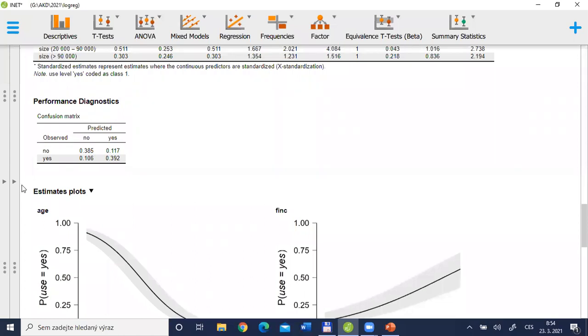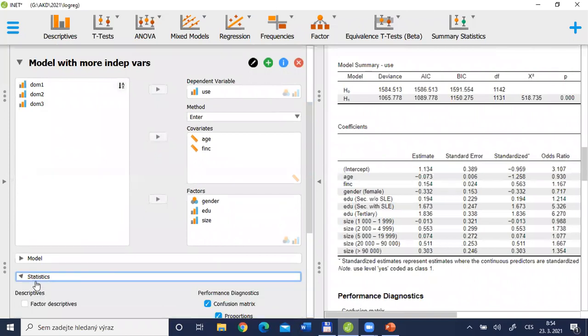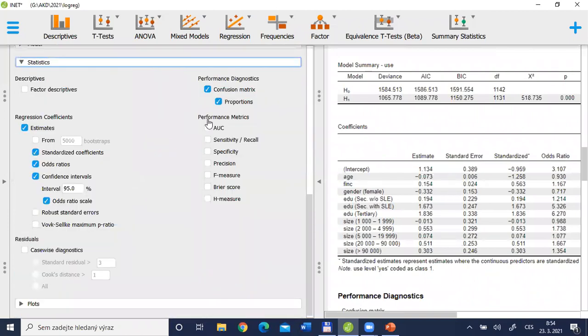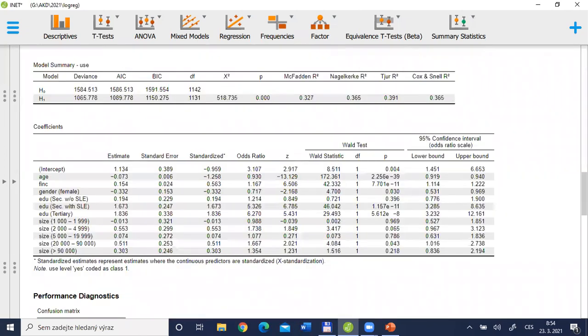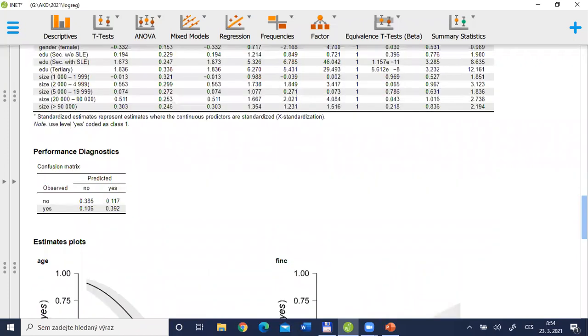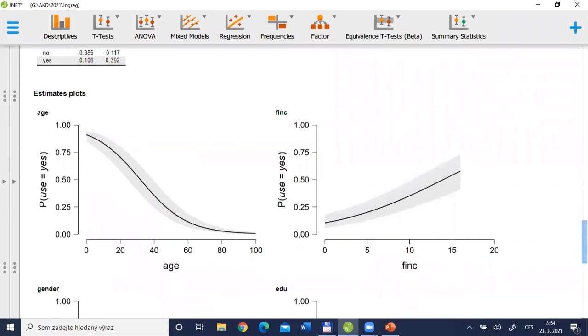There are also many different computation statistics for this. If I go into performance statistics, there are the so-called AIC, sensitivity, specificity, precision, F measure, Brier, H measure, etc. But we won't go into these details, so I will skip it. Here we have only the so-called confusion matrix. And the last output is quite nice, and usually different statistical packages don't offer this output.